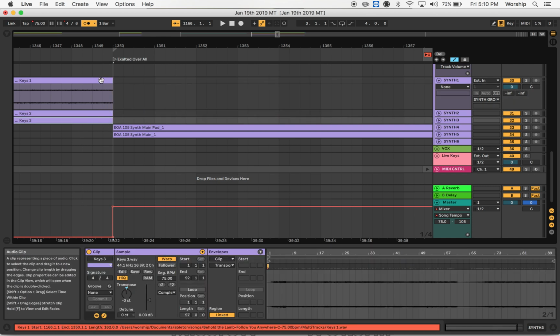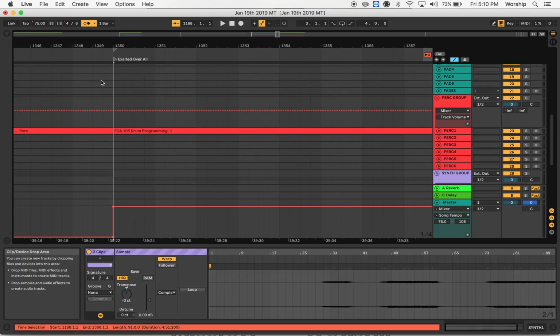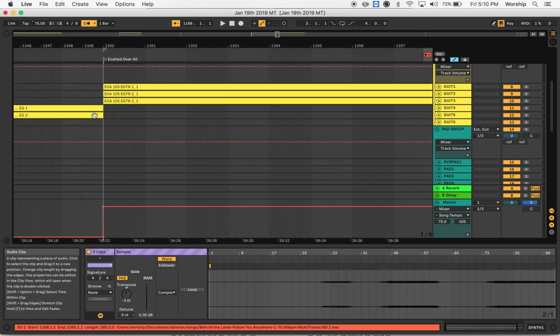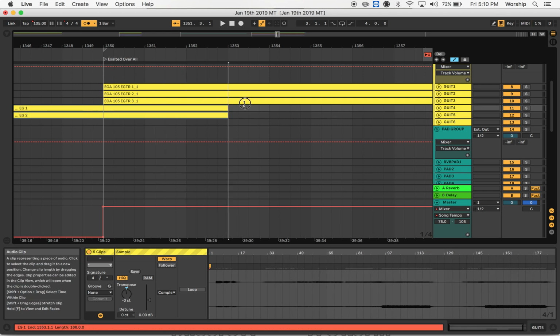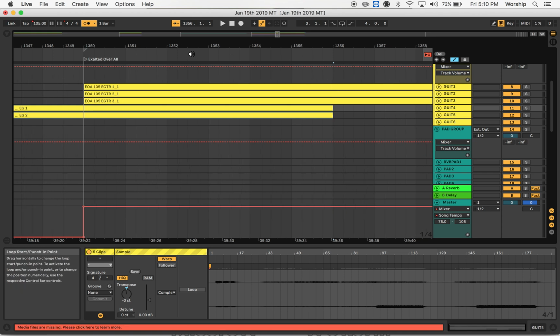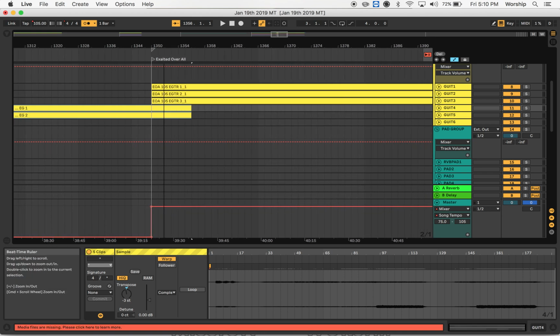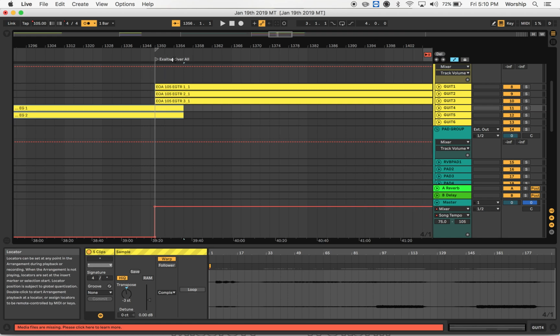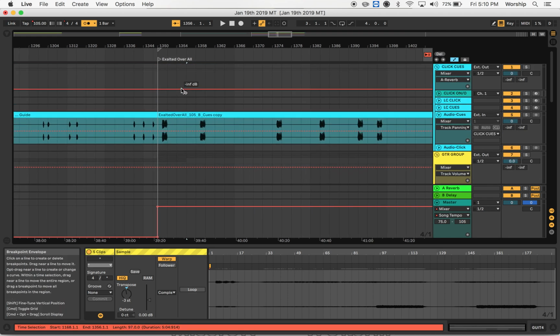And I'm going to select these things as well as these ones. I'm going to pull them over. You see it went over there pretty far, but I'm pretty zoomed in. And then let's see what happens. See what that sounds like.